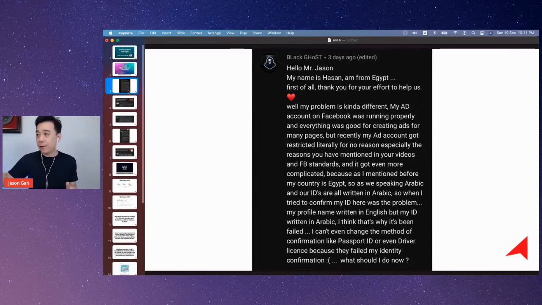Now, what we learned from Black Ghost here is, if you're watching this and you have submitted your ID in a different foreign language that Facebook may not be able to understand, what you can consider doing here is try to use your passport or your driving license, or anything in English so that they can understand it, right? Now, that's the first method. You wait a few days, and then you come back and see whether the button becomes available again, which you can then use to submit another document.